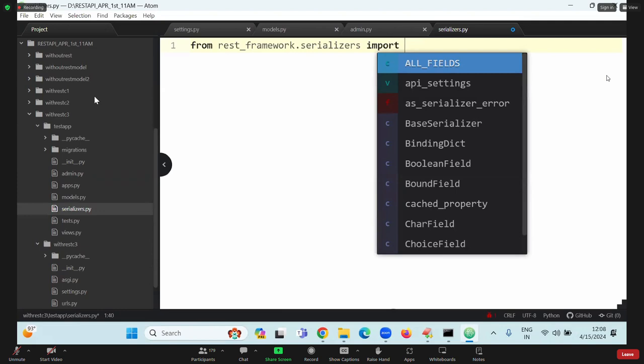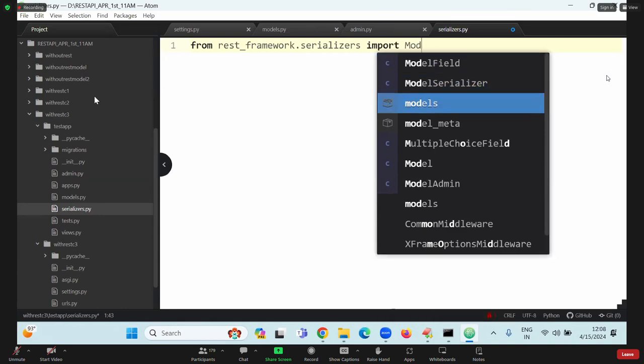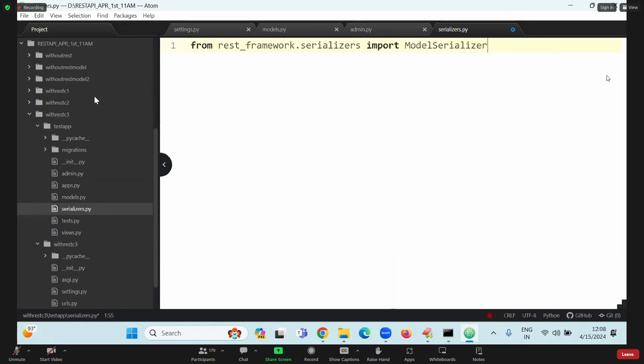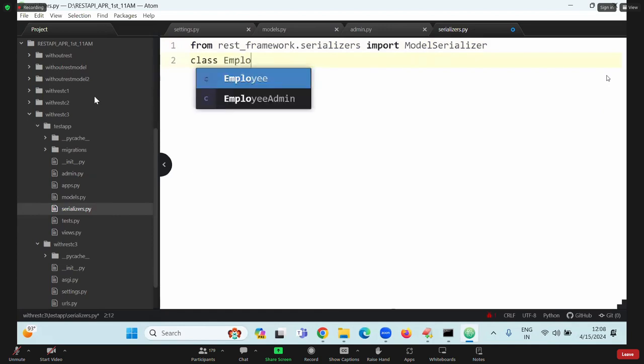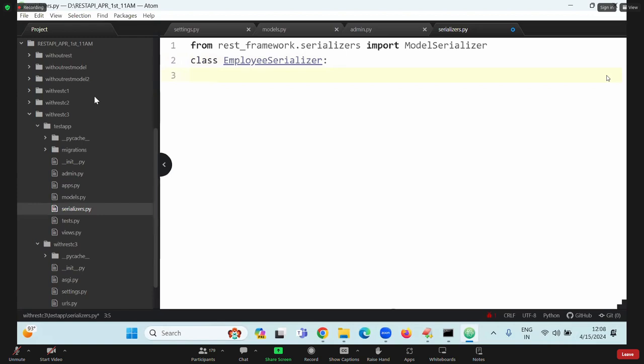What is the class name? Can I go to the serializer or model serializer? Model serializer is the best one. Very short code we have to write. Class. Your class name is EmployeeSerializer. This class will take care of all conversions.